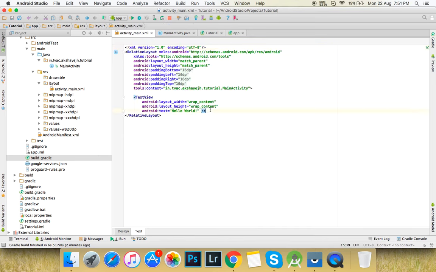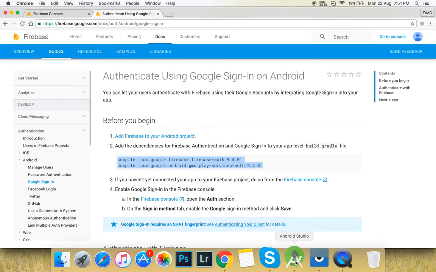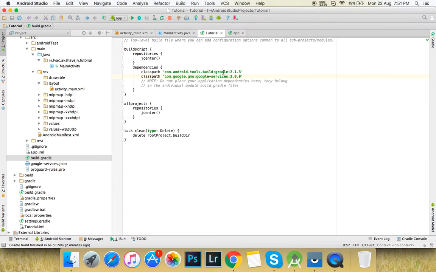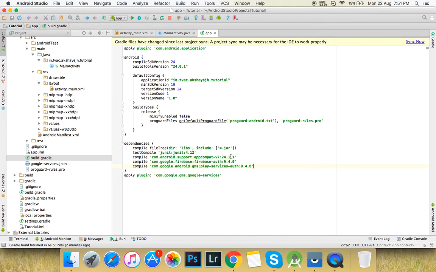Now here is my main activity. I'm going to remove the text view. Alright, so next thing it says add the dependencies of the auth and play services auth. Alright, you need to add both of these or else it won't work. So go to your app level Gradle file, and here it is. I'm going to paste both of these and I'm going to reduce the version to 9.2.0. Now sync now and let it sync.